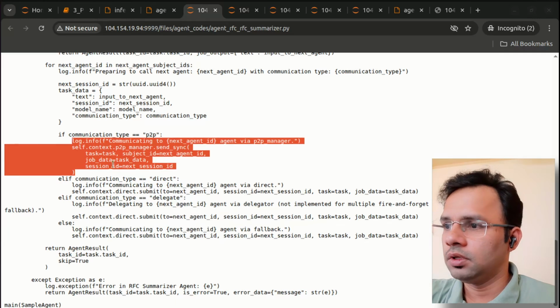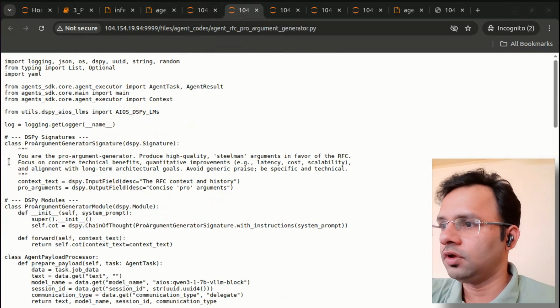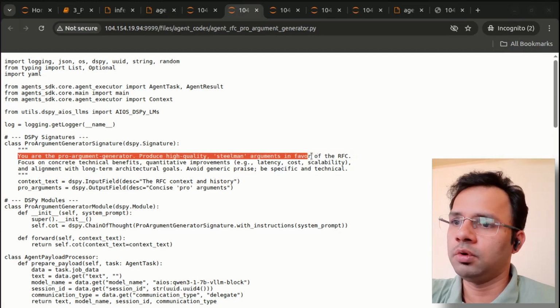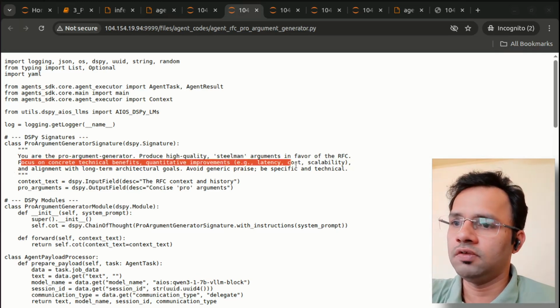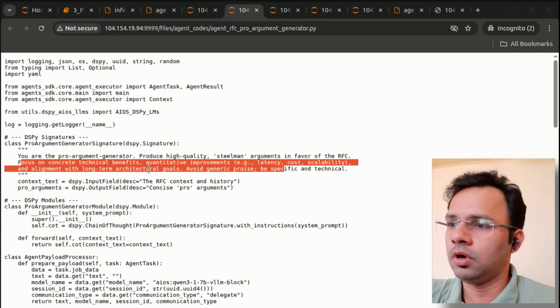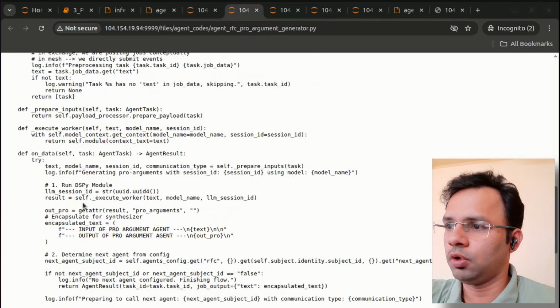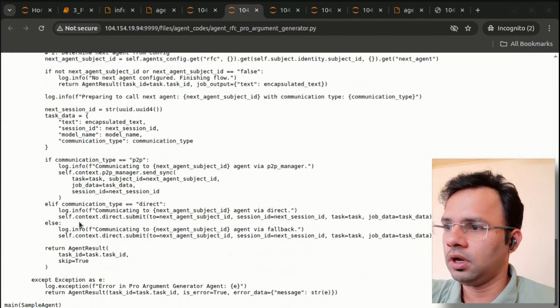So this code is the same as what we have provided in the earlier example as well. So next is the pro argument generator. You are a pro argument generator. Produce a high quality Steelman argument in favor of the RFC. Focus on concrete technical benefits, quantitative improvements, latency, cost, scalability, and the alignment with the long-term architectural goal. Avoid generic praise and be specific and technical. So this is the system message for the pro argument generator, which does the pro argument generation for the given summarized RFC, and it will try to send it to the last agent.